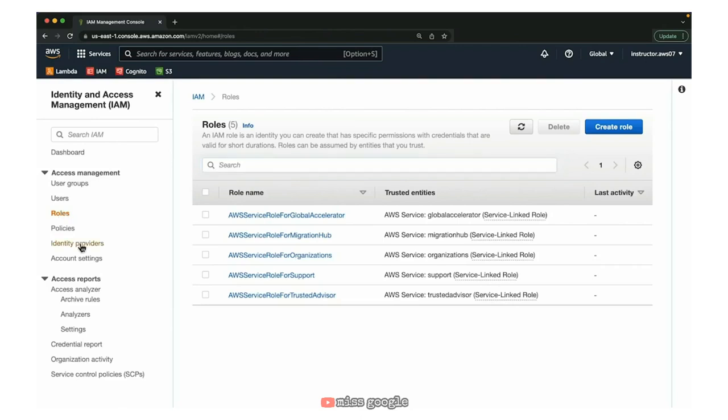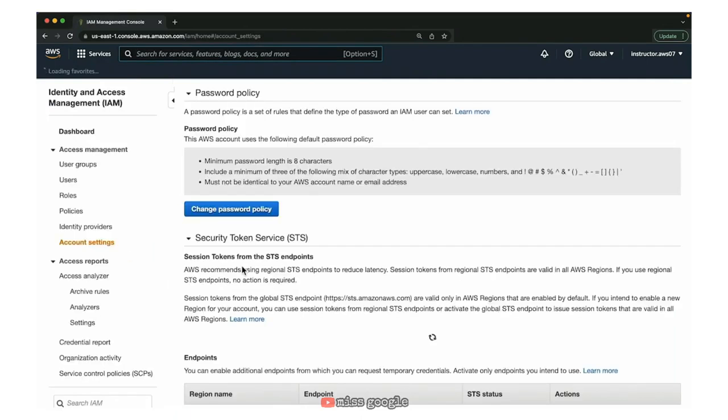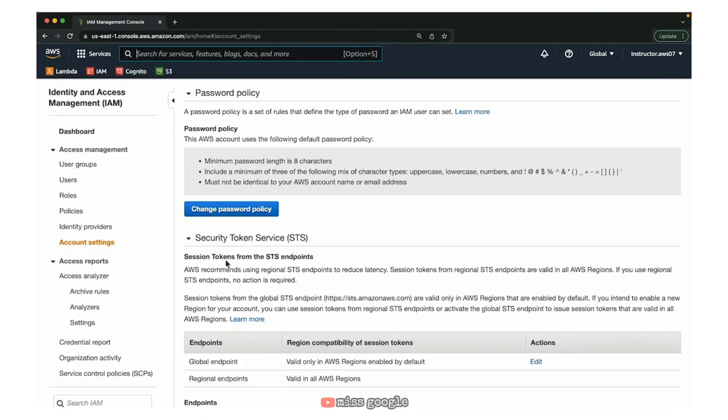You can also use identity providers in AWS to allow users to log in with that, and you can specify various account settings for your accounts that get created for things like changing the password. We're going to go into some more details of users and user groups in the next few videos, so hopefully it'll become more and more clear.